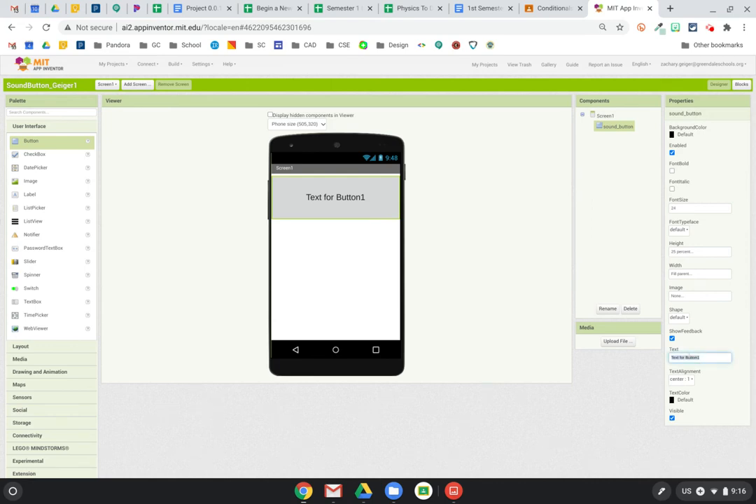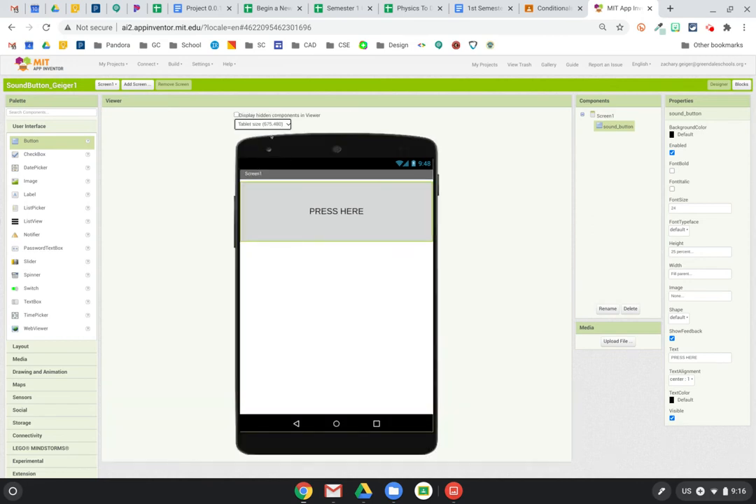Then I'm going to change the text down here that shows up on the button, and I'm going to type press here, and that's what shows up on the button. So this is just a preview of what the app would look like loaded on a phone. I think you can also see what it would look like on a tablet, which is just like a larger phone.